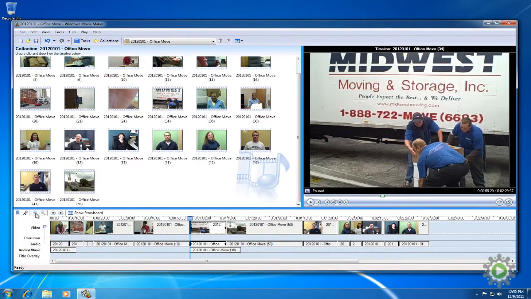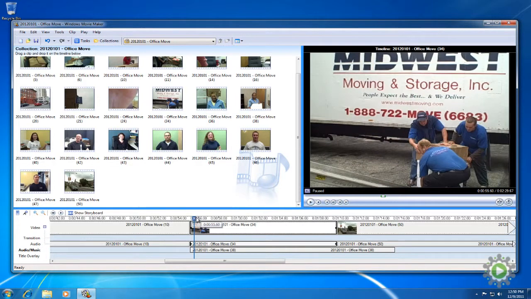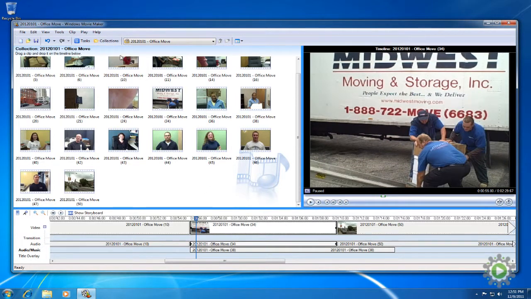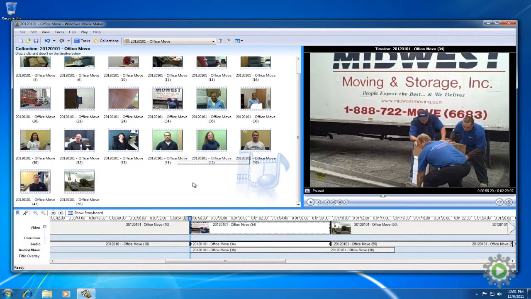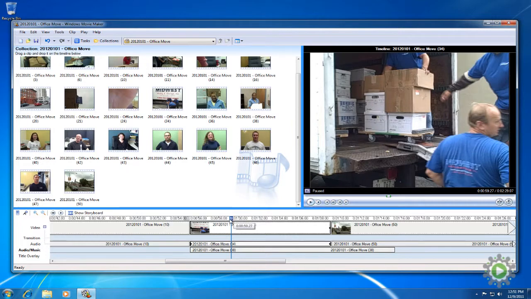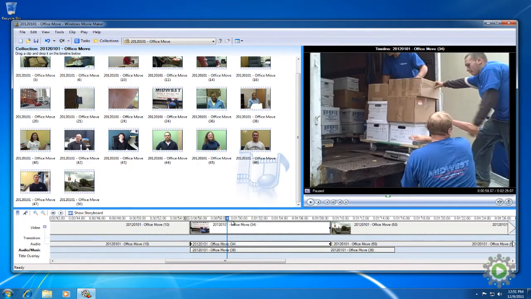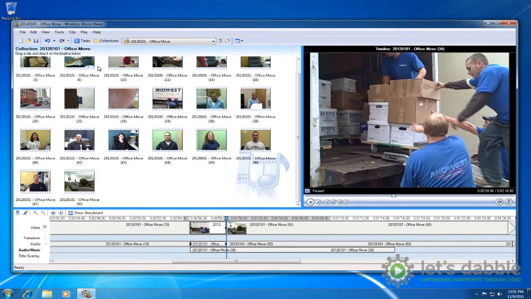We'll zoom in a few times to get a better view of what's going on. Let's start just as they are about to go up the ramp. Go to Clip, and set Start Trim Point. For the end of this clip, we'll stop just as they've handed off the cart of boxes. Here's good. Go to Clip, and set End Trim Point.